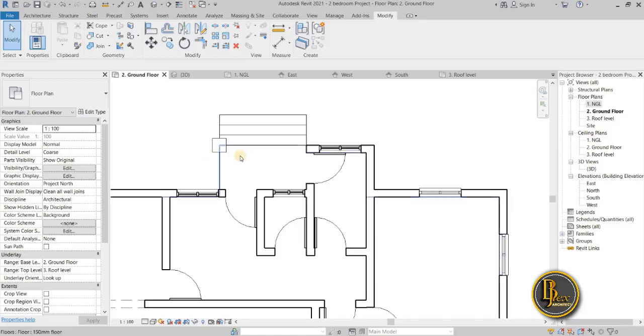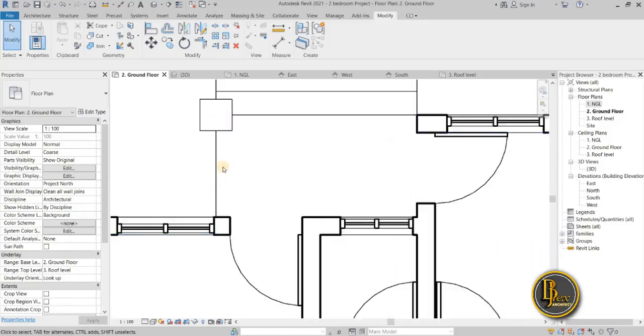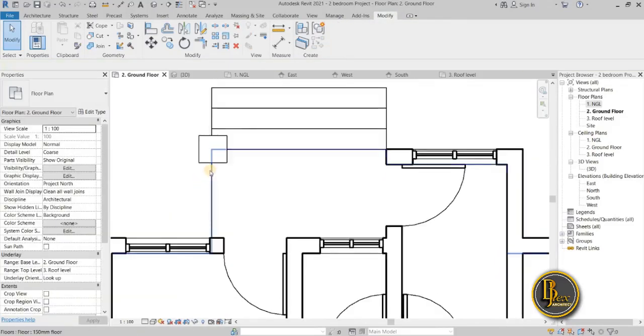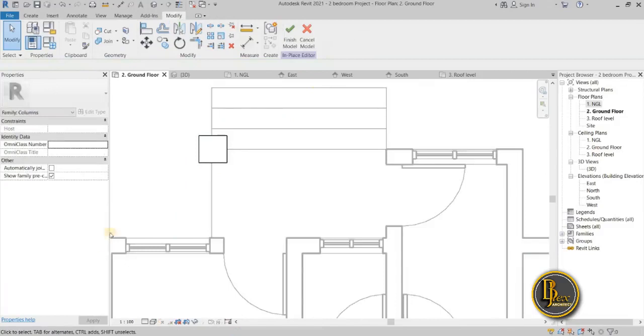If we didn't push it up a bit by 500 millimeters from the natural ground level, it won't show on your ground floor view. So that's the difference. Just in case you have any questions, kindly drop a comment and we'll respond immediately.